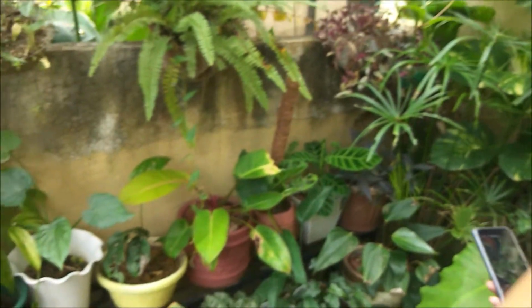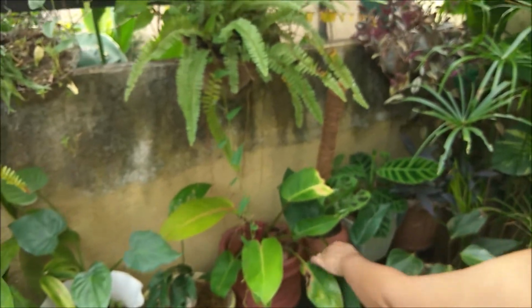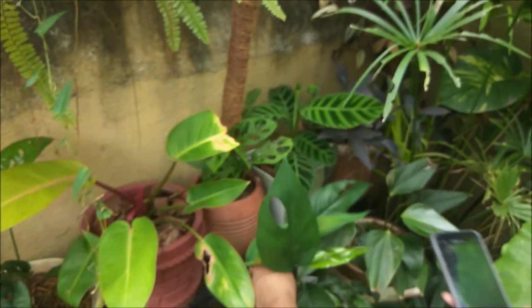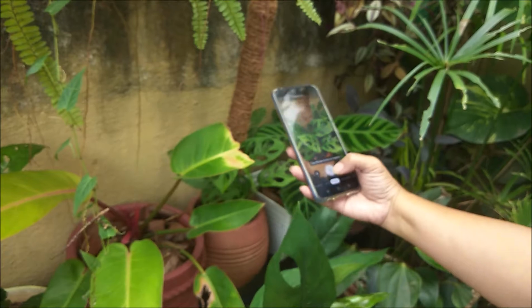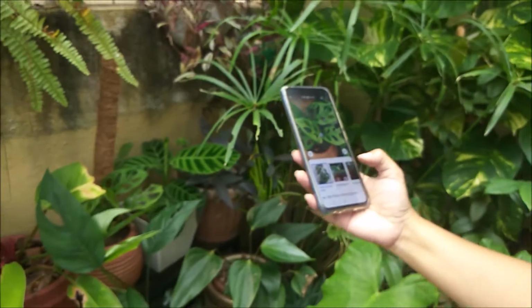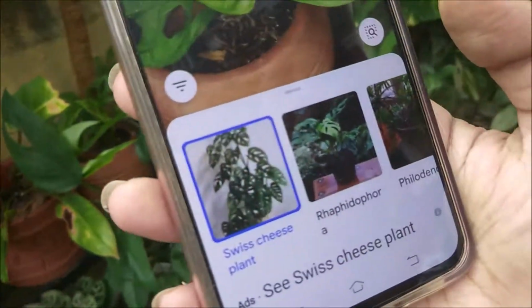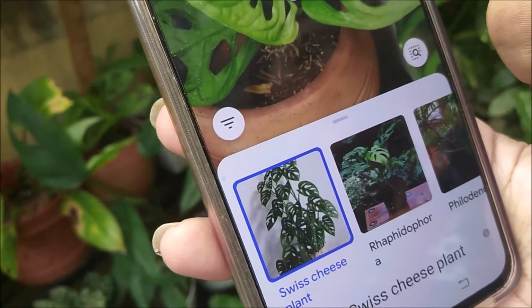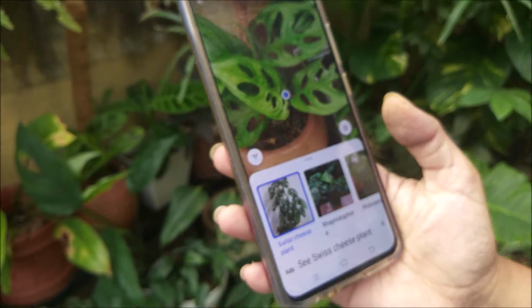Let's see if it gets the Adansonia right. Okay, we're going to try it on the Monstera. Correct? Swiss cheese plant. Yes. Alright, it got that one right.